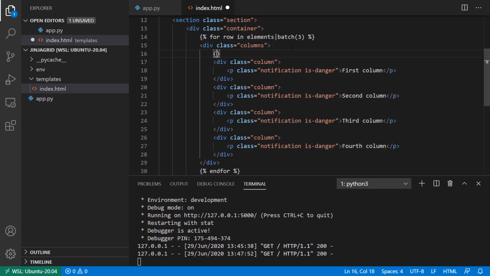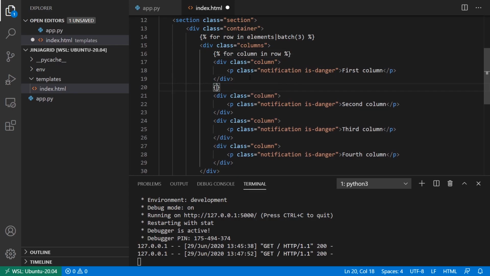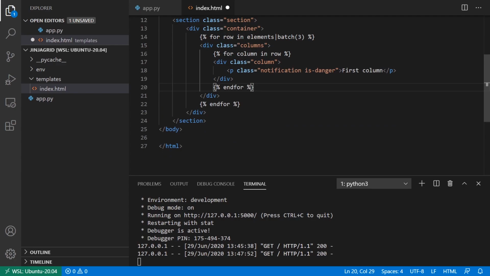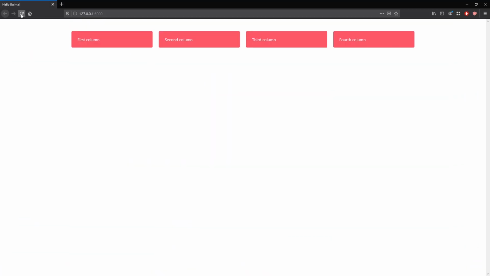So now that I have these batches that get inserted into the row here, I can create the columns. So for column in row, just like that. And then we can end it after 1 column because we're just going to repeat the same thing over and over again. So endfor, and I can delete all this down here. And now we have our 2 loops, and here is where I can put the column, right? And this will be a value from my list. So now if I go here and refresh, we see I have 4 rows and 3 columns.